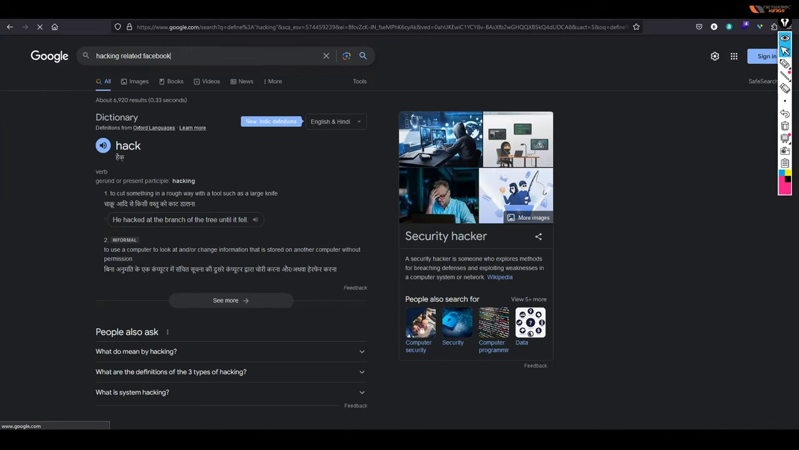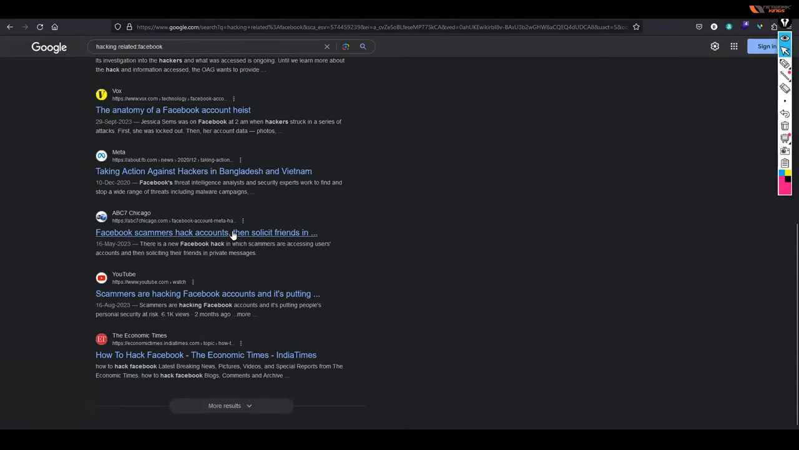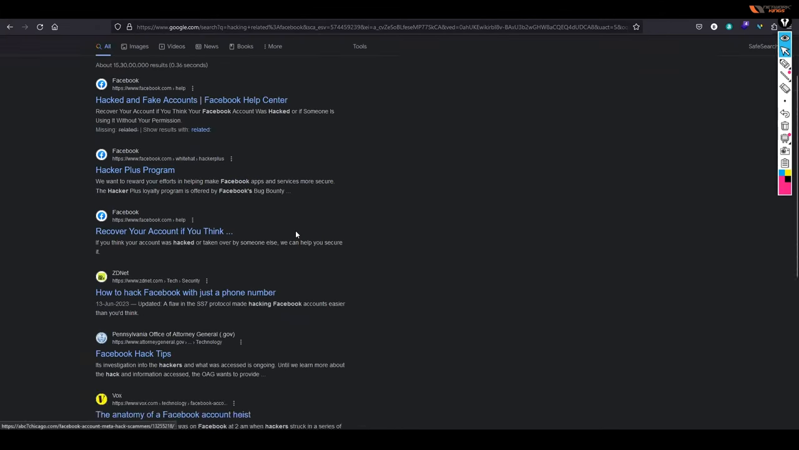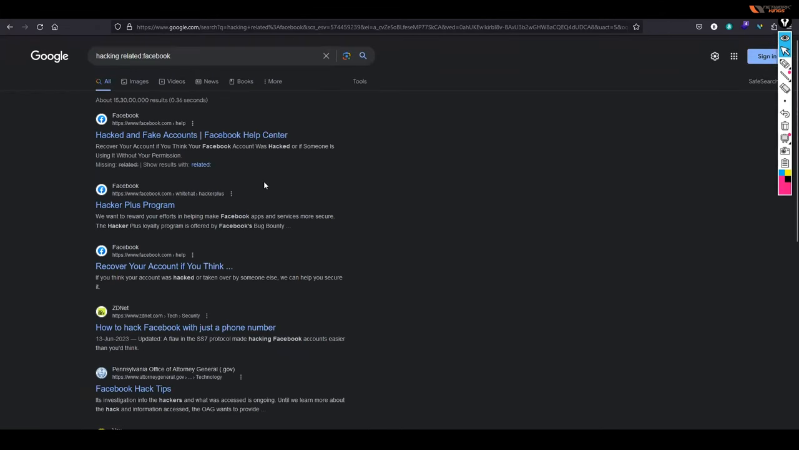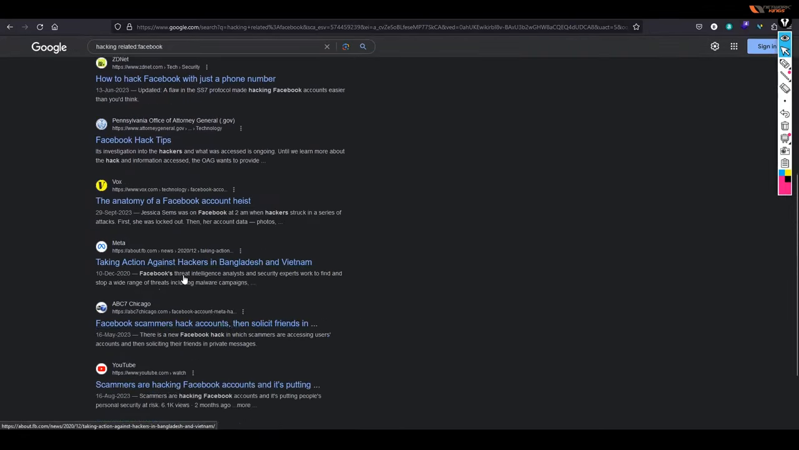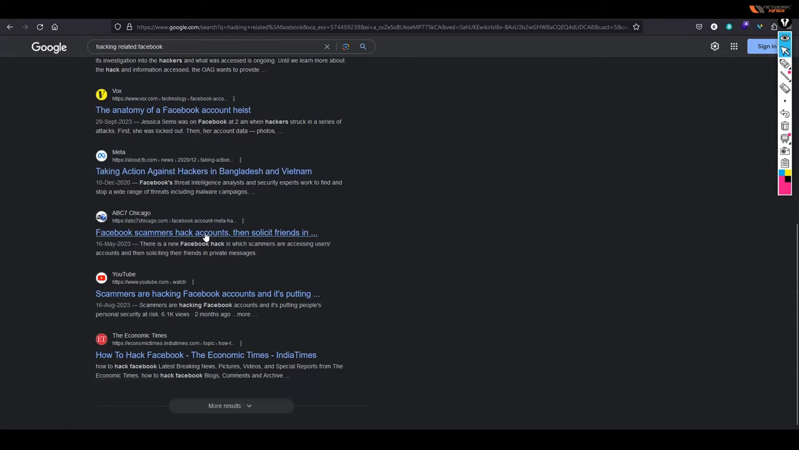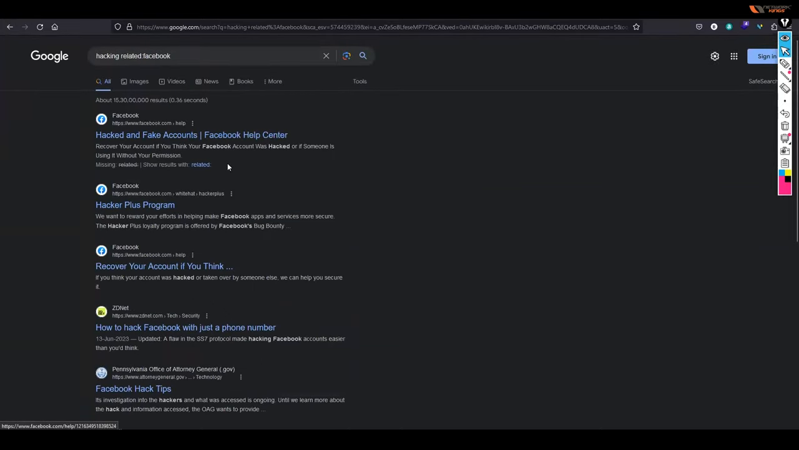So let's see what results we get from this. Now here you can see whatever results I'm getting, it is related to your Facebook account heist, taking actions against hackers in Bangladesh and Vietnam, Facebook scammers hack accounts, scammers are hacking Facebook accounts, how to hack Facebook. Every result will be related to your Facebook only.